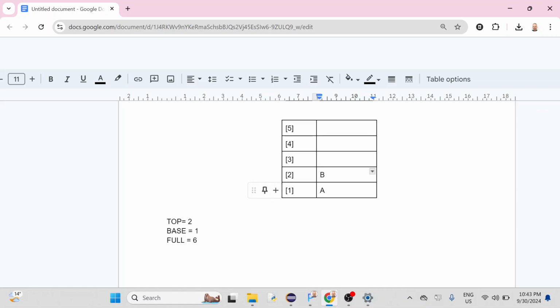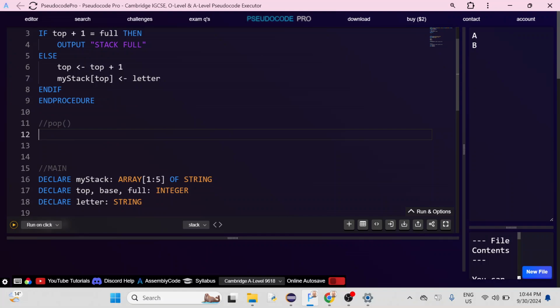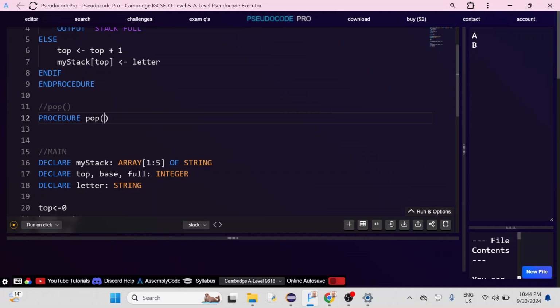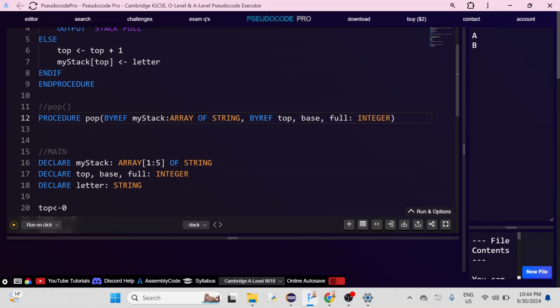Now, here we have a trick if we're doing it as a function. If we're not doing it as a function, it really depends how we want to do it. Do we want to print it in the thing? So let's do it the simplest way and do it as a procedure for now. Okay, so I'm going to do procedure pop. And it's actually going to need all of the same stuff apart from the letter.